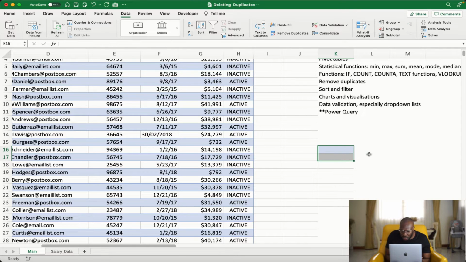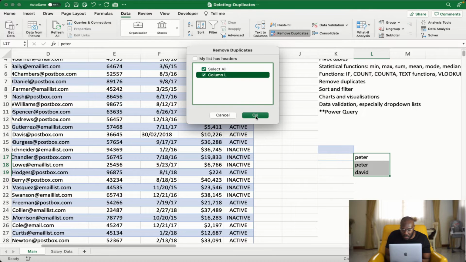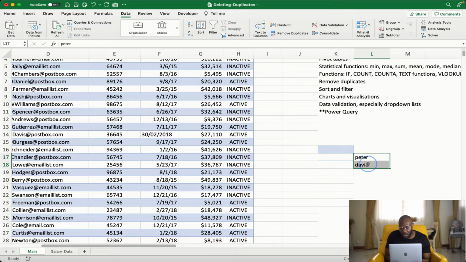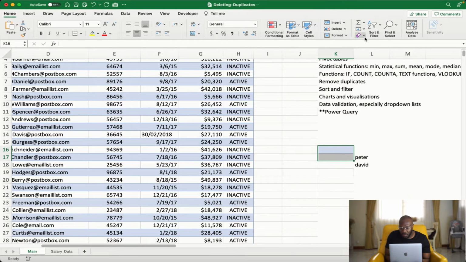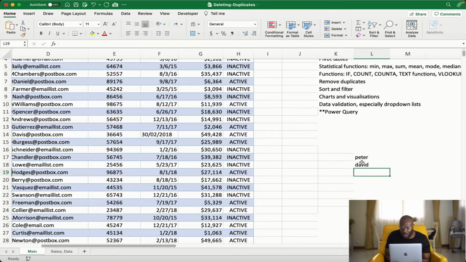Okay, so let me just do Peter, David, okay? Then I select these, go to remove duplicates, and there you go. 1 duplicate is left. You remain with Peter and David, okay? That's how we do it, okay? This here was causing us some problems just because I was getting it from somewhere else. So let me just remove this formatting here. Okay, all right, so that's the second way to remove duplicates, okay?